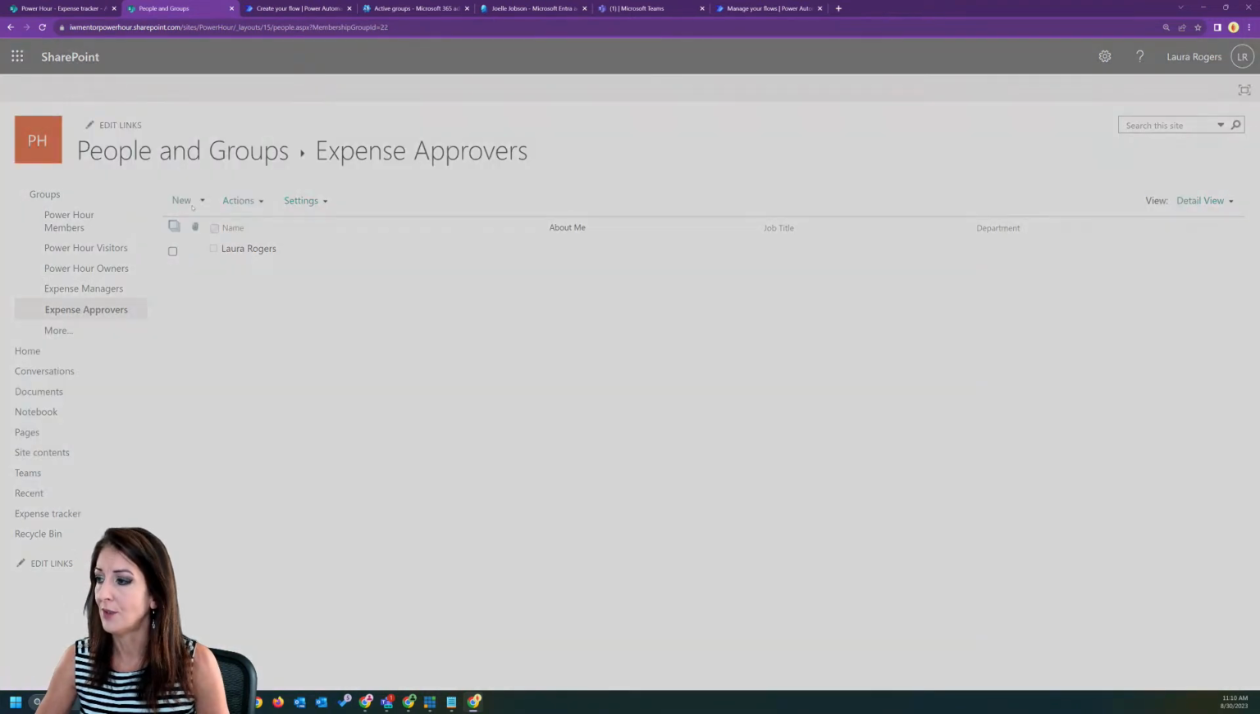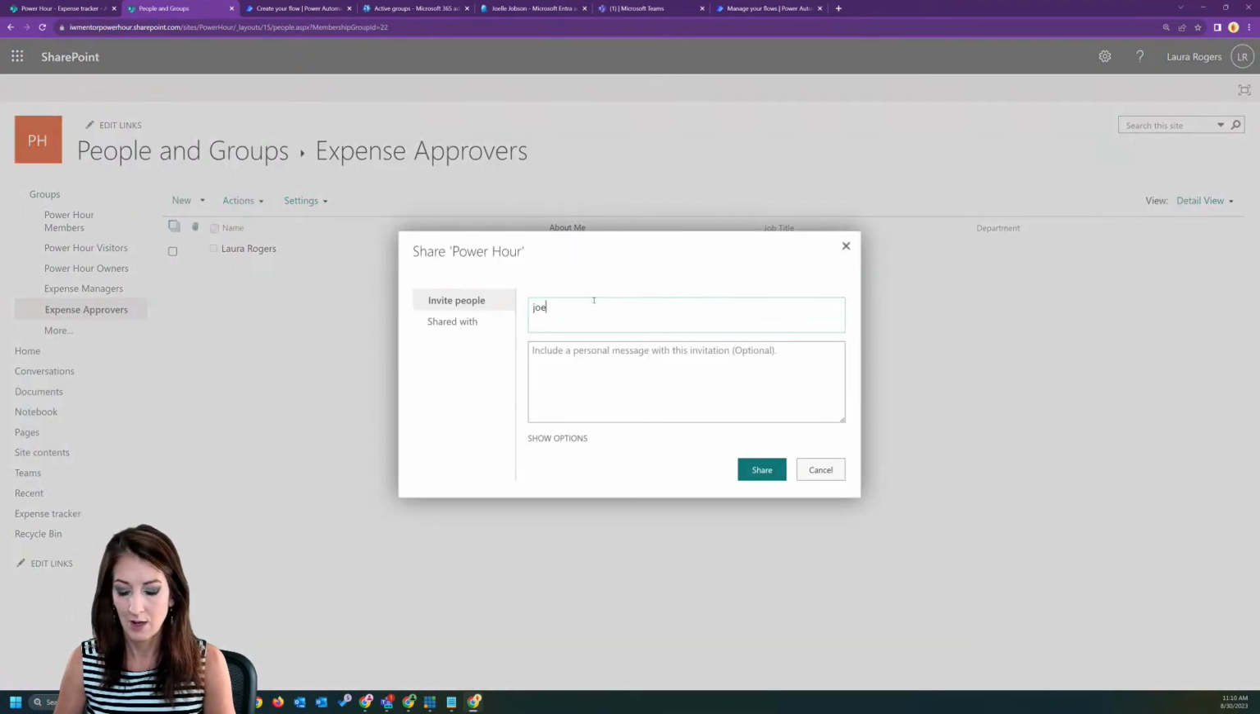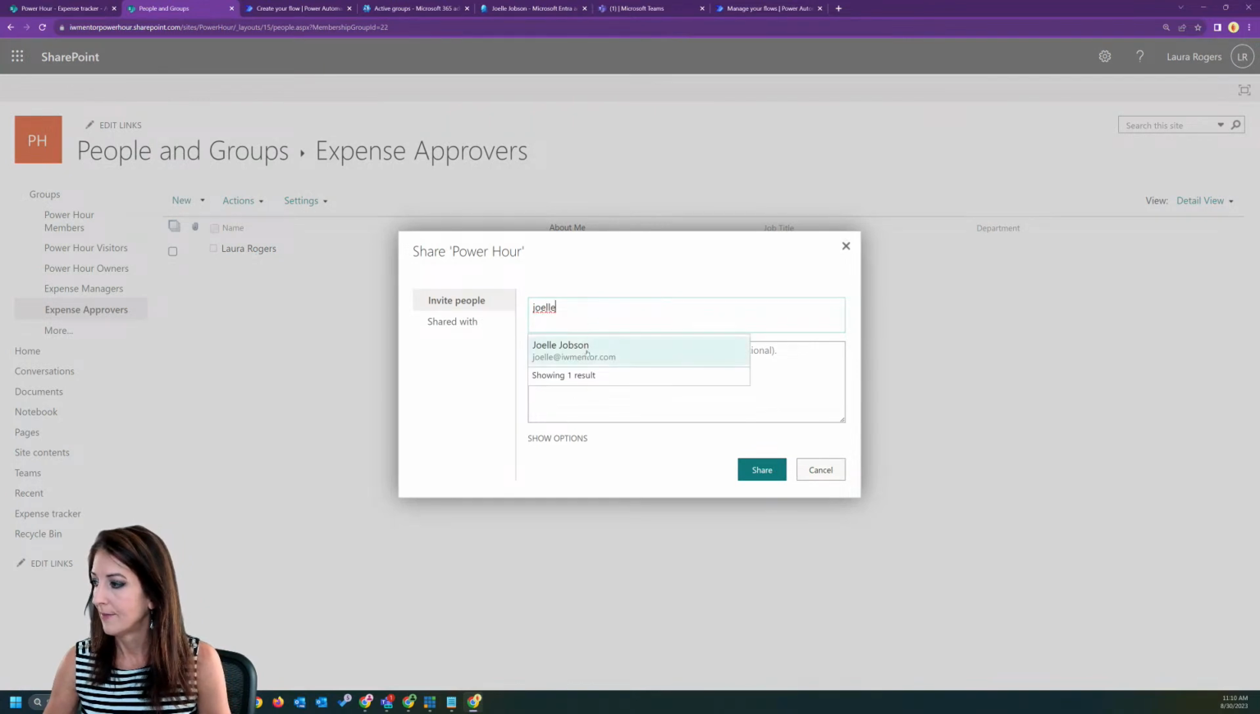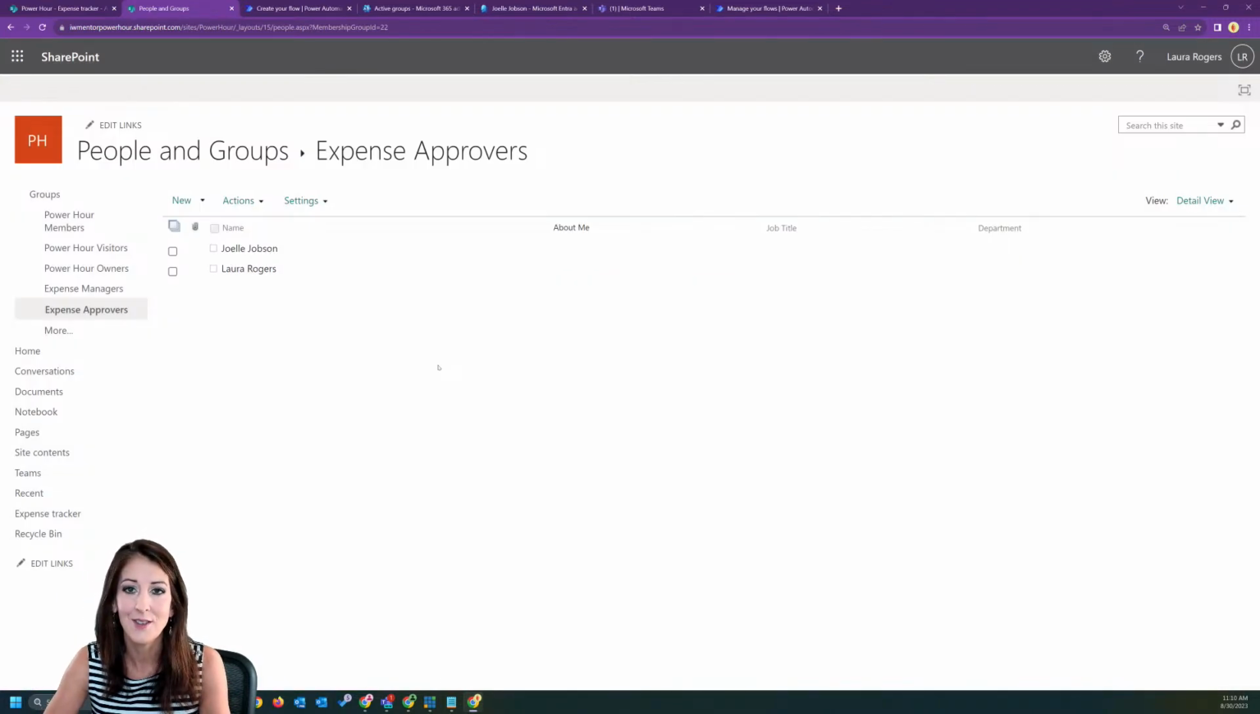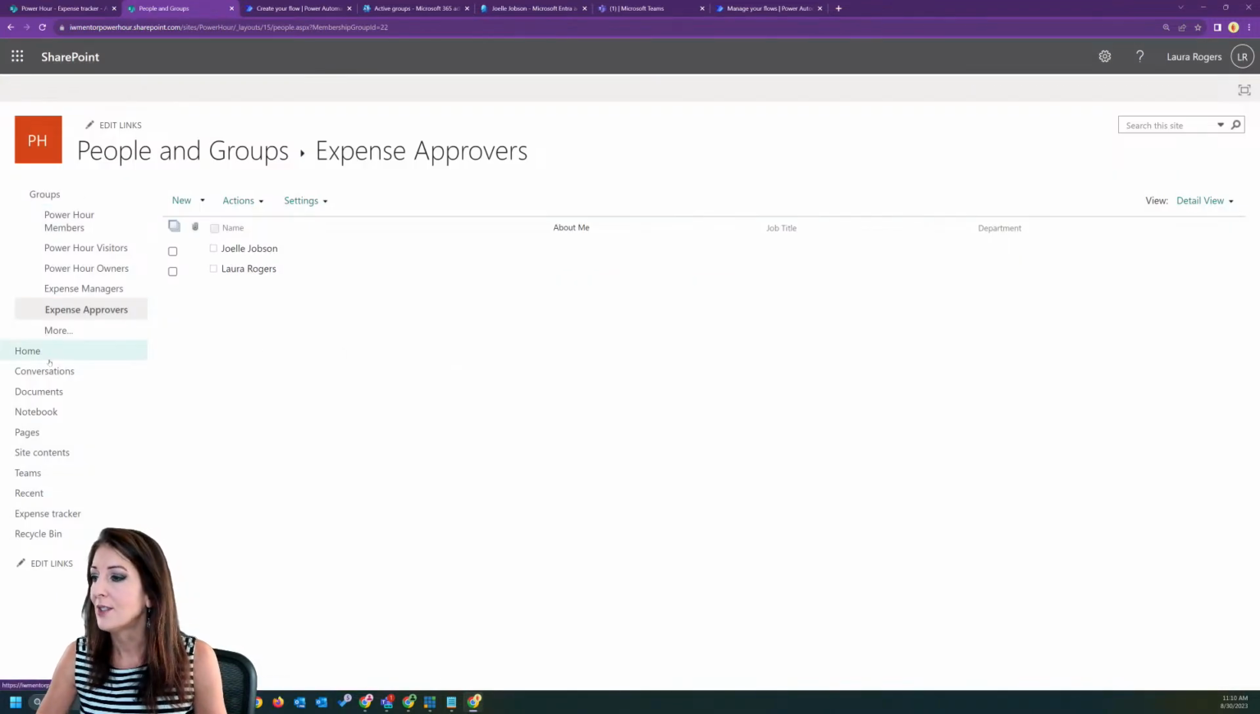And I'll say I want Joelle to be in here too. I always uncheck this box so it doesn't send them an invitation, because those are pretty annoying. Okay, so now I have my groups that I've created.